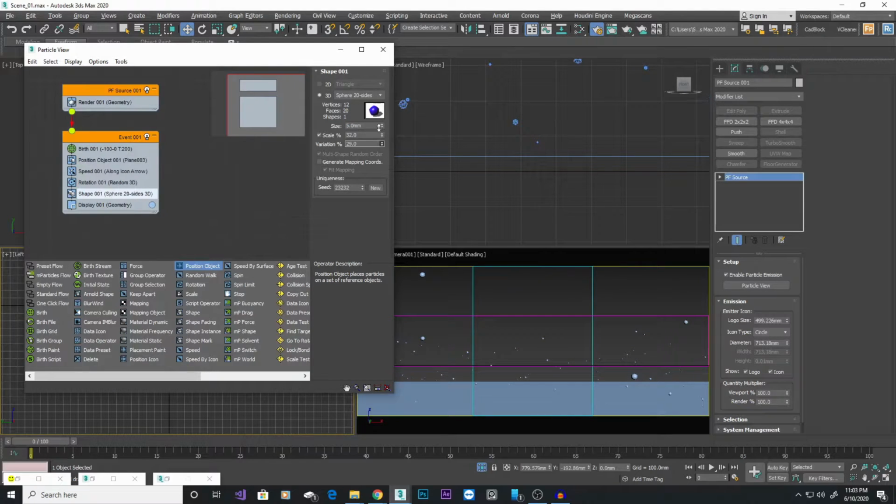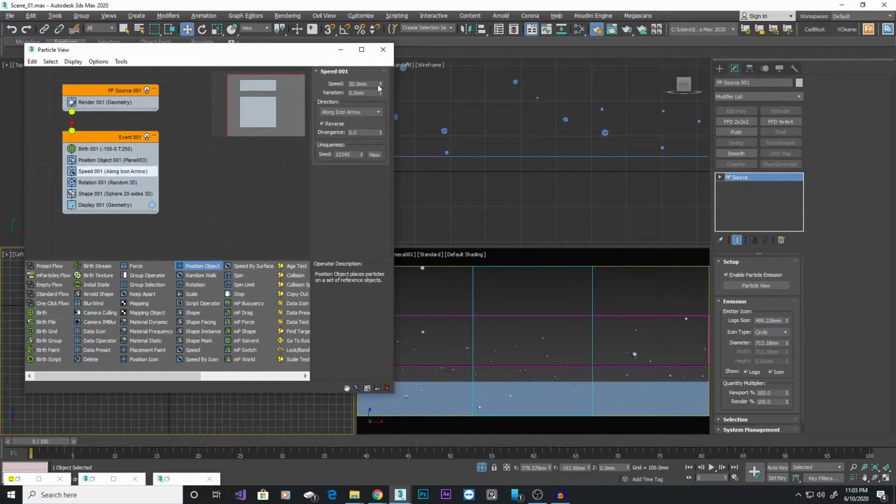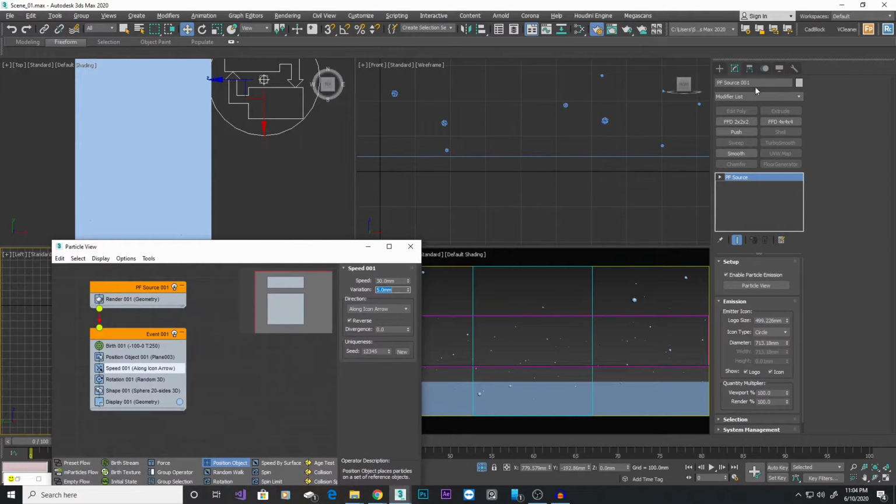I can increase some variation. Reduce that further. I'll set the birth amount to be around 500. It's probably too much. About 250 should be fine. I'm going to increase the speed a little bit. 30. Give it some variation, about 5. Should be fine. Now we're going to create some wind turbulence.